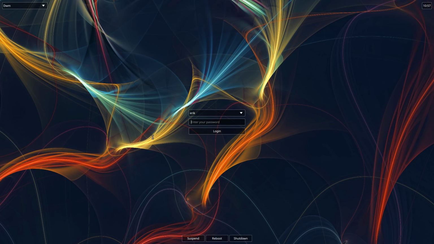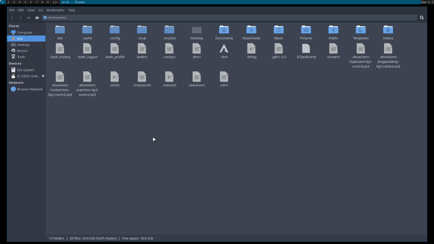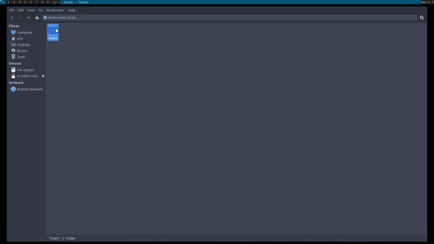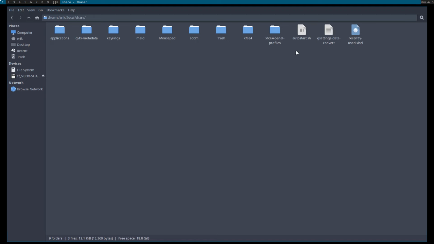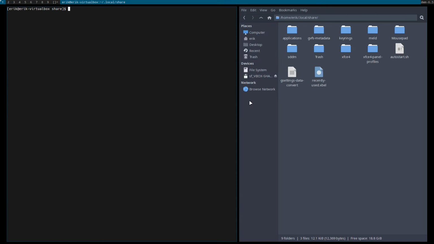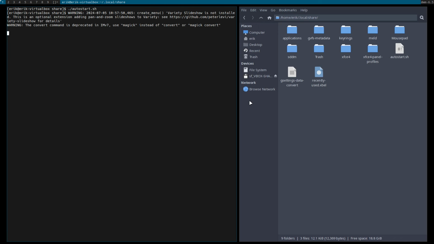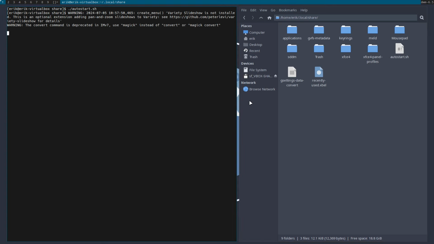And let's see if the wallpaper is there. No, it's not there. So the autostart that is now located in Super P 2R, local share. Was it in DWM that it should be? That's working. It's executable.